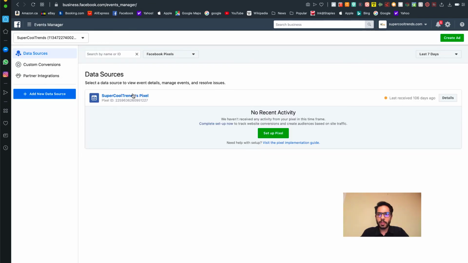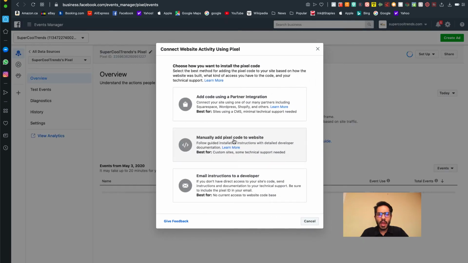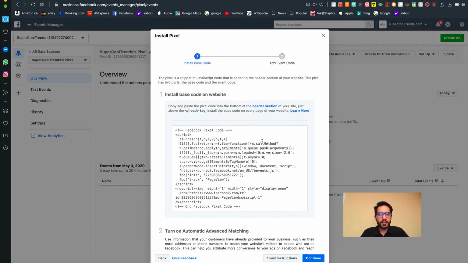Over here you'll see my pixel is installed. I mean, this is an inactive account. I have not been using this account for a while, so I'm just going to be setting up a new pixel on this. So the whole idea is, once you're actually getting activity on your pixel, on this page you'll be able to see how many people reached the add to cart page, how many people were on the initiate checkout phase, and how many people have actually bought. You'll be able to see all the traffic over here. So to set up the pixel, we are just going to click set up pixel, and we are going to be manually adding the pixel to our website.